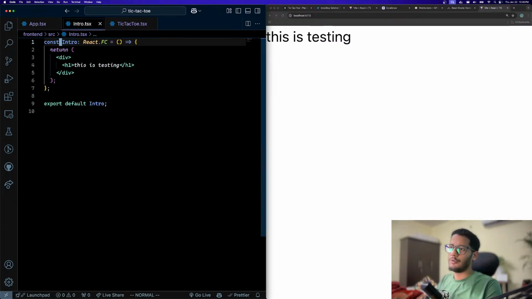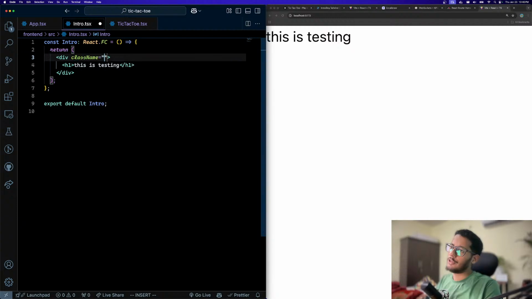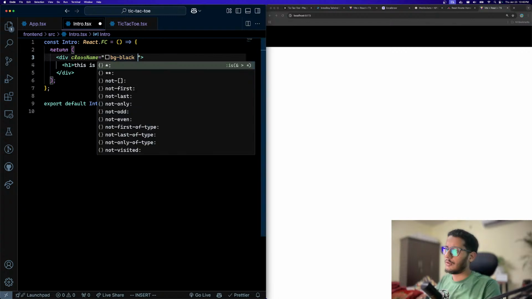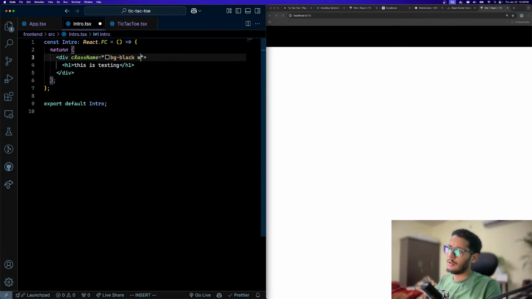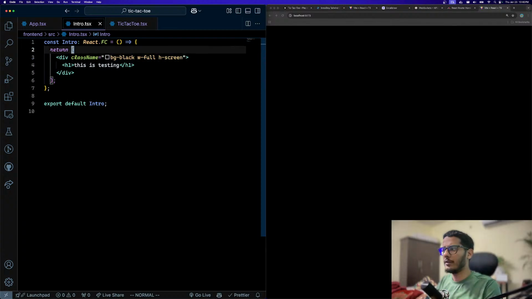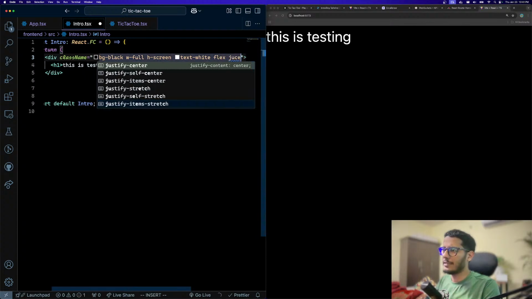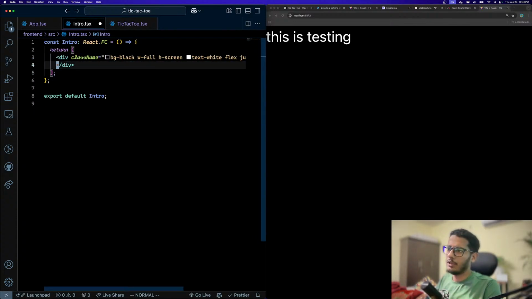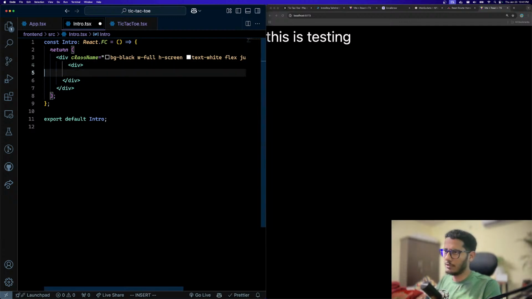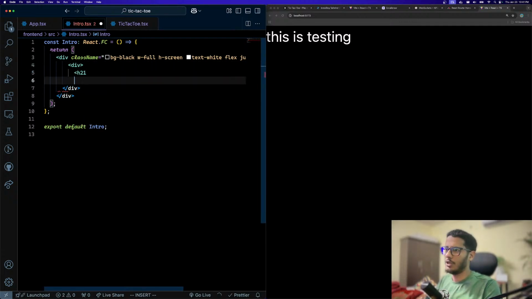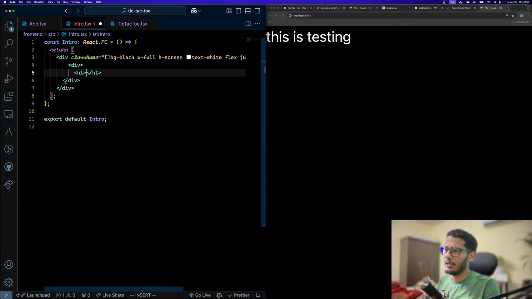Now in the intro, what we'll do is we'll just create again. I wouldn't kill your eyes, so we'll just go to BG black pretty quickly, with width full, height screen, right? Great stuff. And now we'll have the text as white. Great stuff. And then we're going to have flex justify center items center. Okay, and then we're going to have a card sort of thing, and then we can say, I don't know, h1 is cool. Play tic tac toe, something like that.